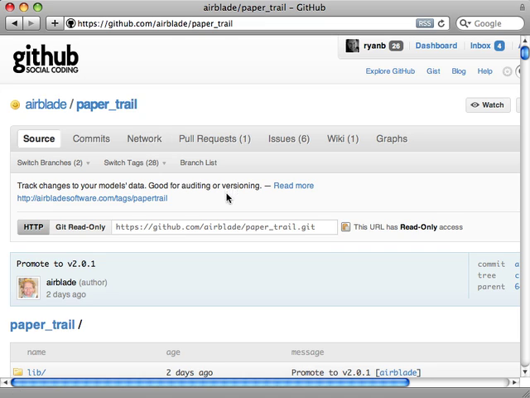Now there is another popular versioning gem called Vestal Versions, which I covered in episode 177. I'm using Papertrail here because I think it works a lot better for undo support, and I'll mention a few reasons why throughout this episode.